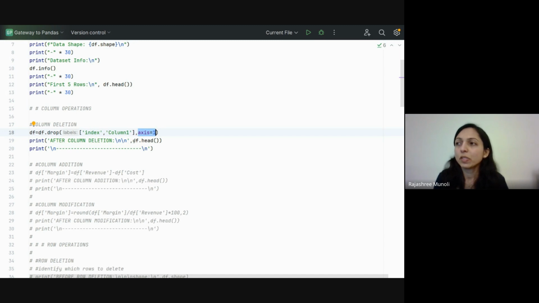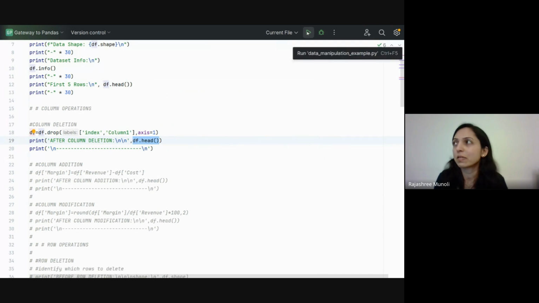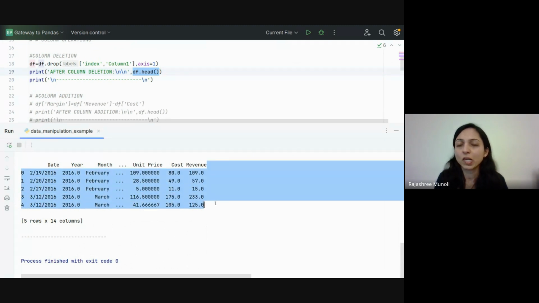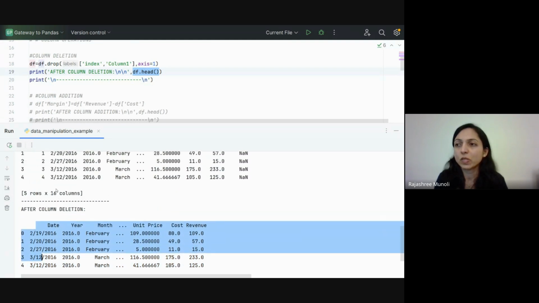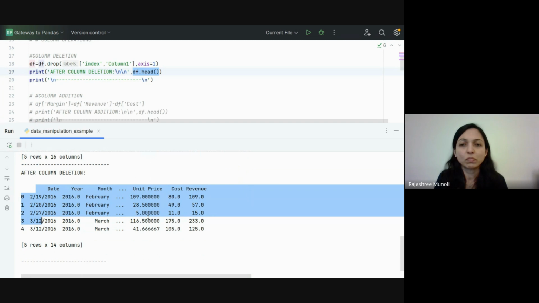After doing this, we print df.head again, which is the first 5 rows of the data set. We'll run this code. As you can see, you don't have the last column, which had the NaNs, and the first index column also has been dropped. So this is the before, and this is the after column deletion.